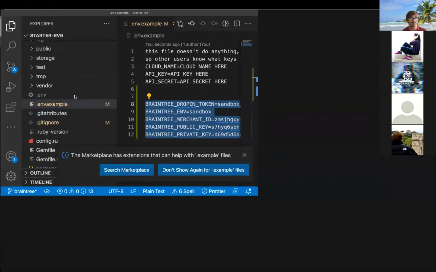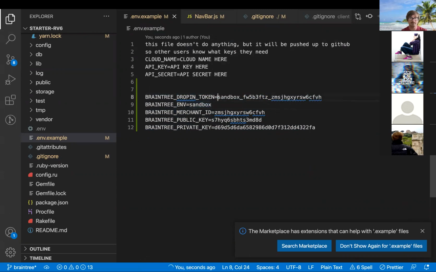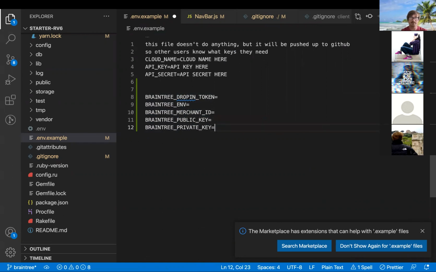Cool. So those are now in my .env file. So now I don't actually need these in the example, because even if it's just a sandbox, you do not want to push keys up to GitHub, because there are crawlers that look for keys. So I'm not going to throw those up to GitHub. But they are in my .env.